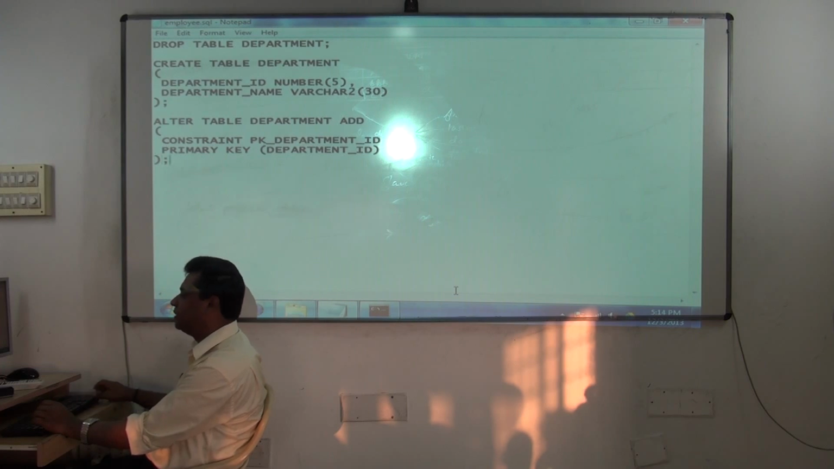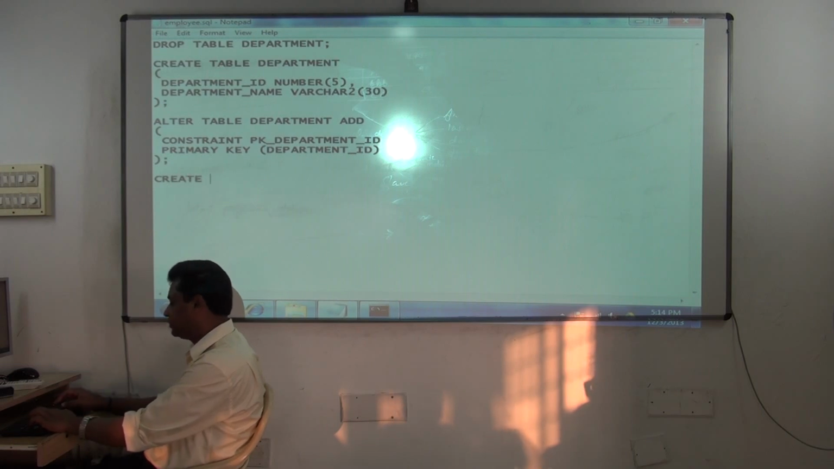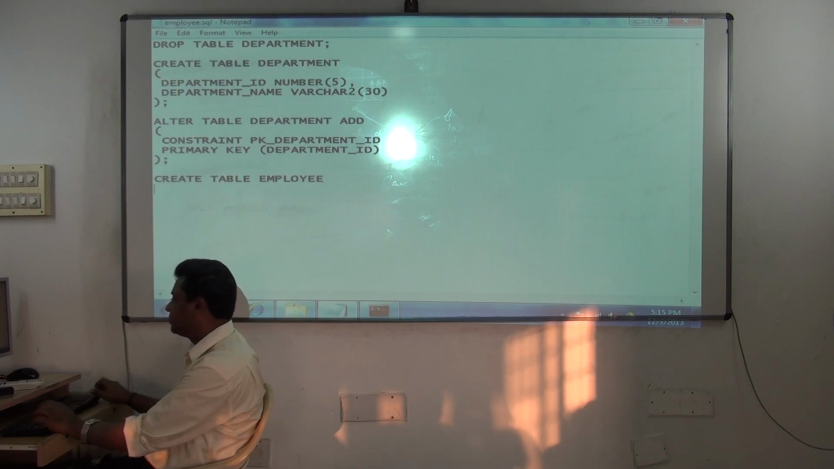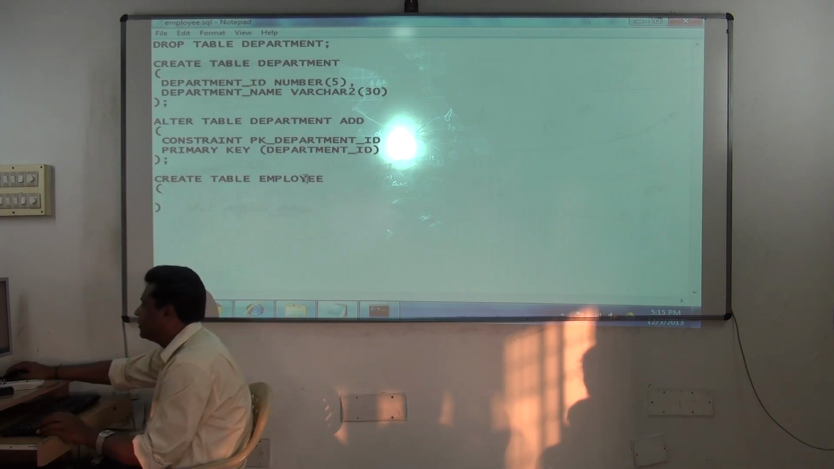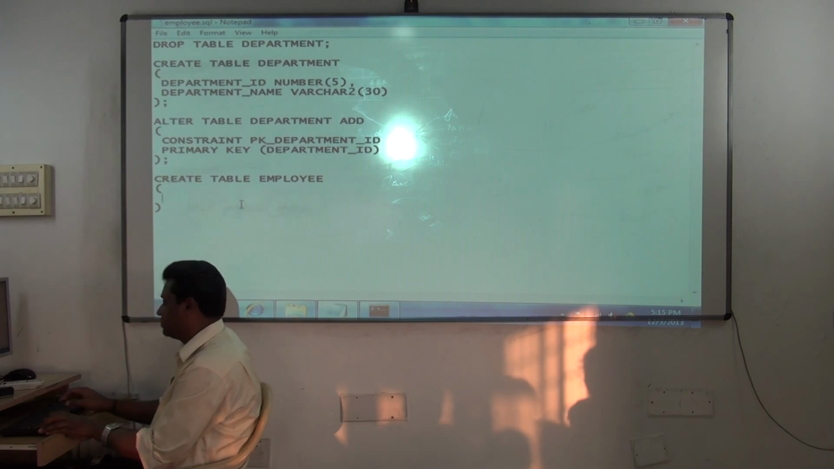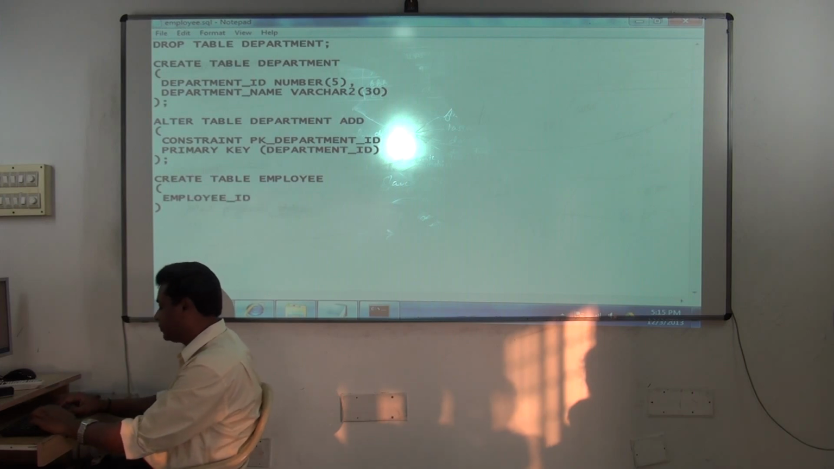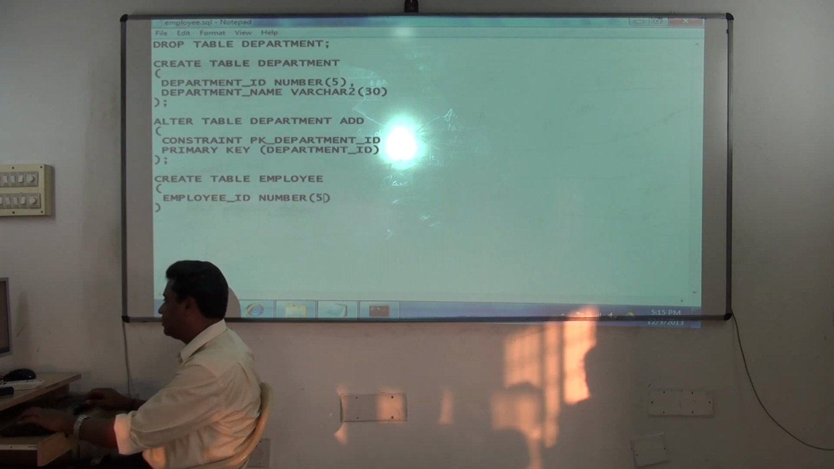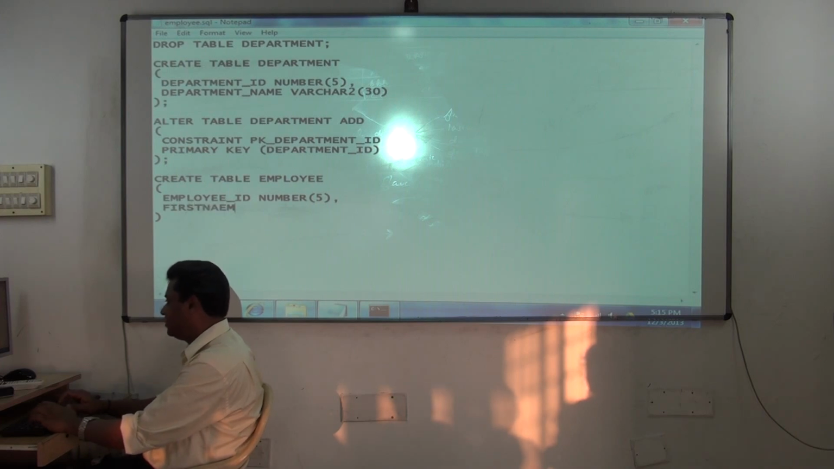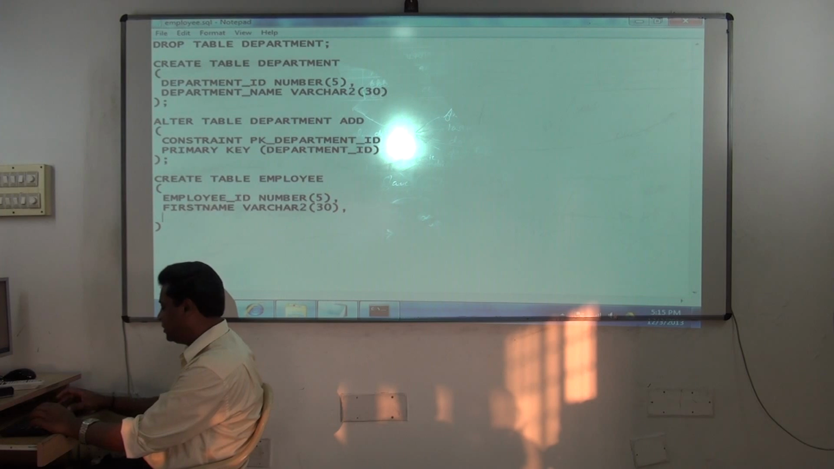So next department table is over. Next which table I have to create? Employee table. Very simple. So how will you create? Create table employee. Employee ID. Employee underscore ID, number 5. Okay, then next column. Yes, look at your this one. First name. Look at your diagrams. First name. Varchar2 is the data type. Then what? 30. Then next last name.